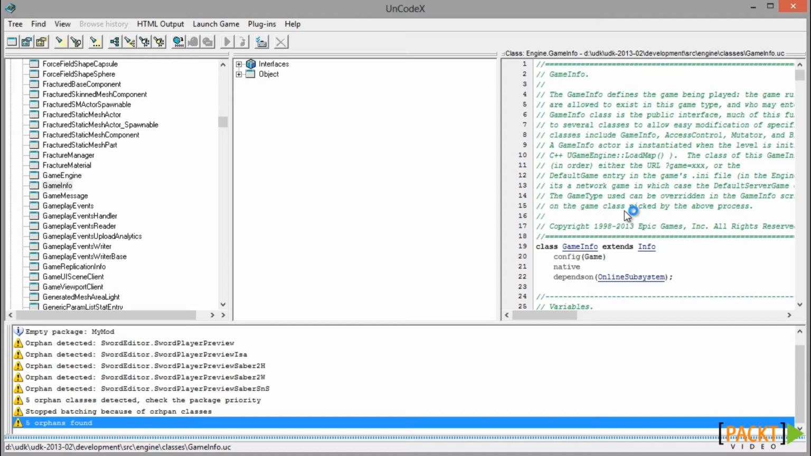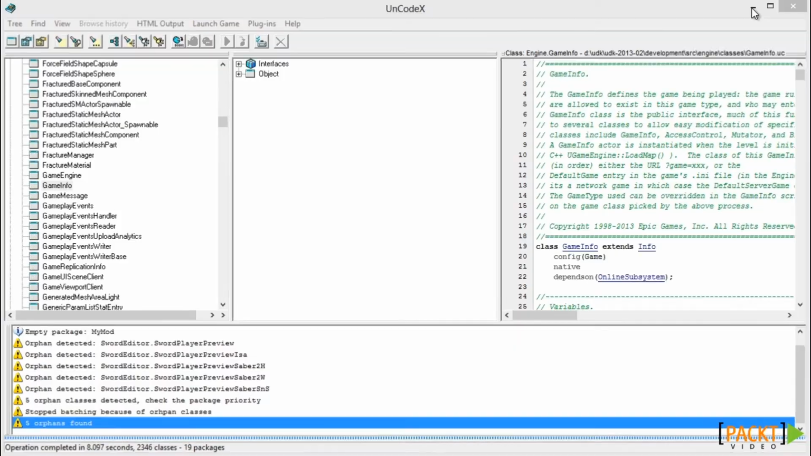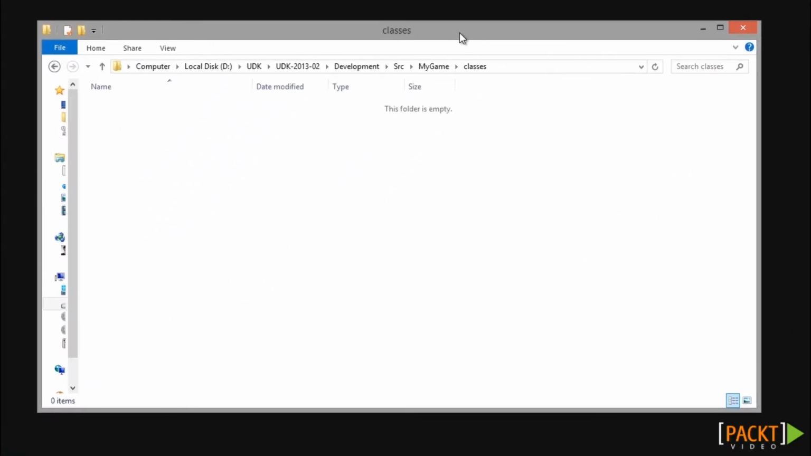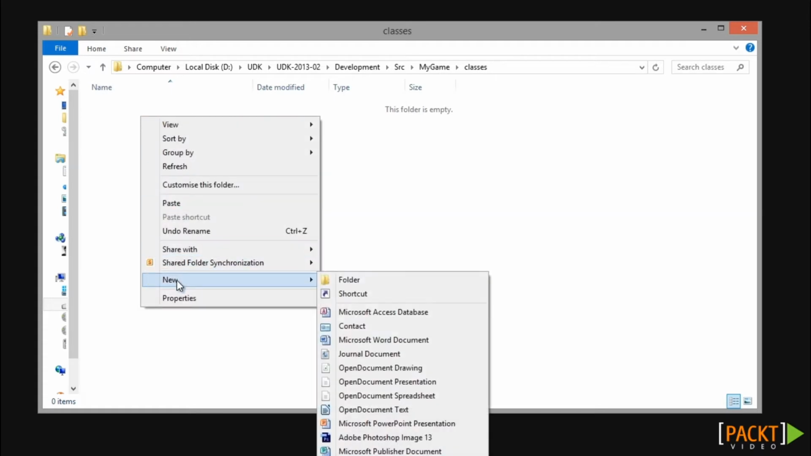So the way to get started, I'm just going to minimize UnCodeX, and I'm going to bring in a Windows Explorer window. And you can see we're here in the Development Source My Game Classes folder, and I'm going to go about now creating our first script file. So let's create our first script file. I'm here in a Windows Explorer window in the Development Source My Game Classes folder, and I'm going to create a new file by right clicking and choosing New from the menu and choosing Text Document.